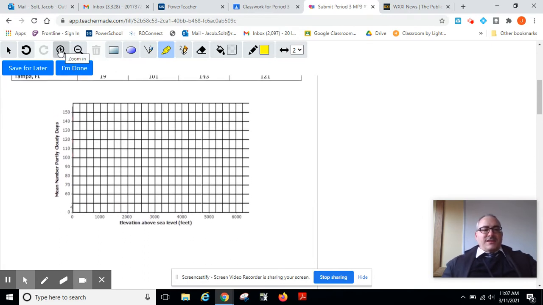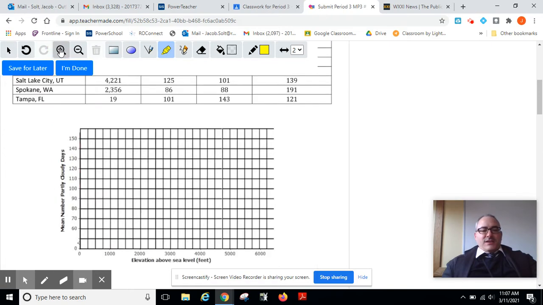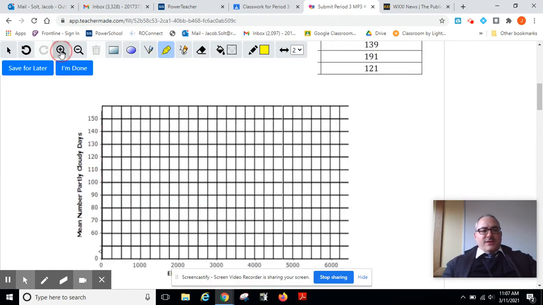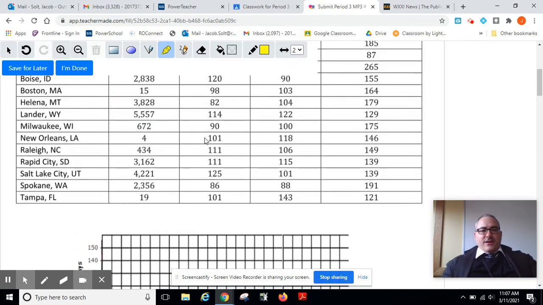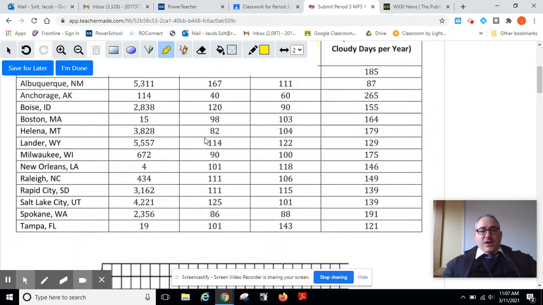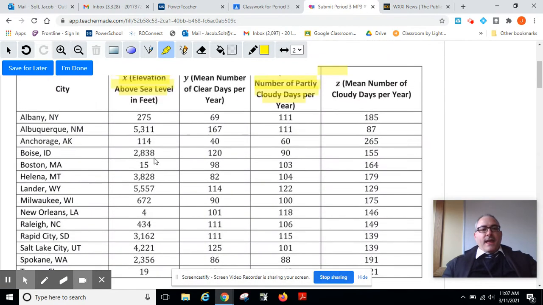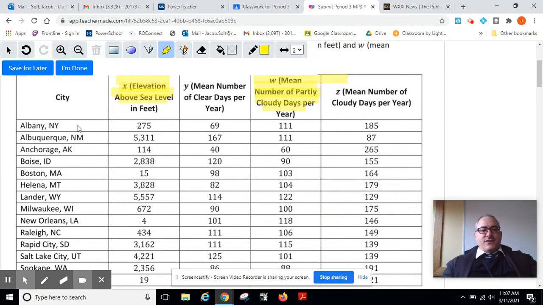I recommend pressing this zoom in button once, twice, three times, making that bigger so you can really see what's going on. All right, there we go. Now I can see what's going on. I'm going to have to go up and down, but that helps me see this graph. I want to plot this first data point for Albany, New York: 275 on the x-axis and 111 on the y-axis.